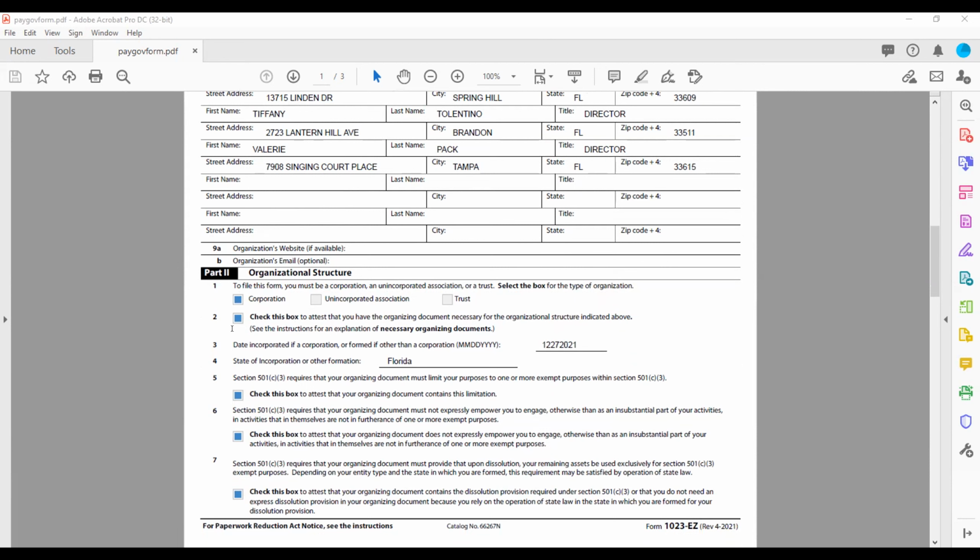Okay. Then they're going to ask you to check this box to say that the structure of your organization is consistent with what the IRS is looking for. So you're going to check this box right here, because that's part of your articles of incorporation to show that you in fact did assess that your organizing documents are consistent with the structure above. So you're going to put yes right there.